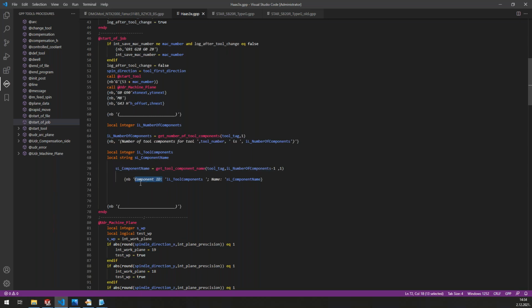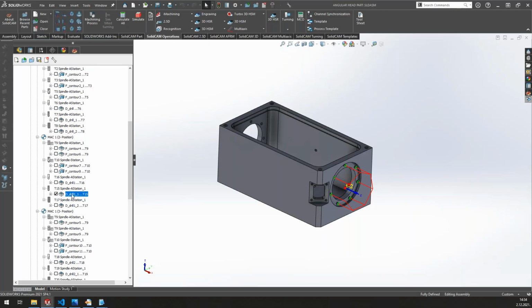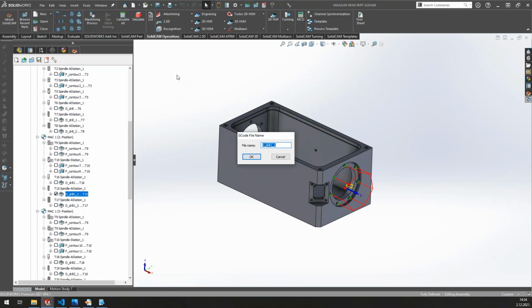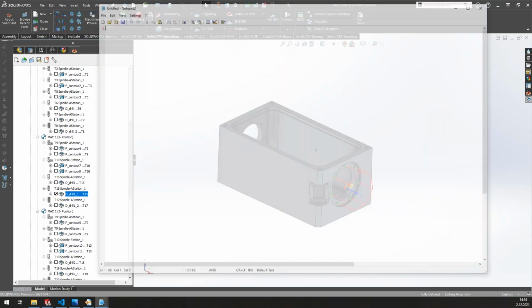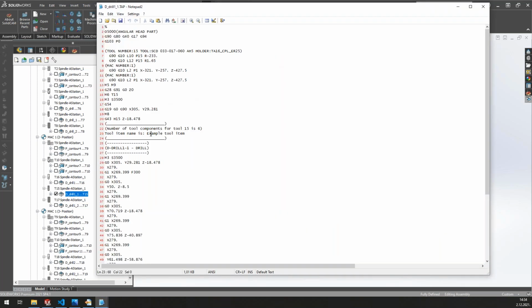And let's say this tool item name is, and I will delete everything. And this, okay. And it should print out the component name. Let me just format it. Let's generate the G code and hope that we didn't make some small mistake. Nope, everything's good. So tool item name is example tool item. And this is one of the many use cases. You can have a million of them. You can be creative, make tool lists, make whatever you want.